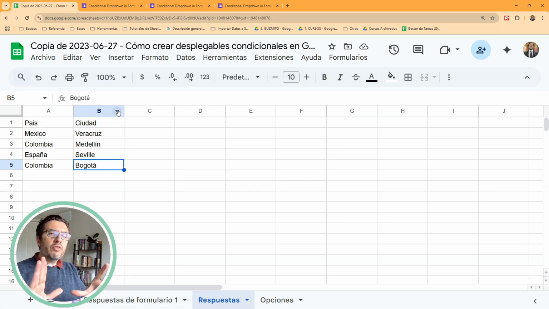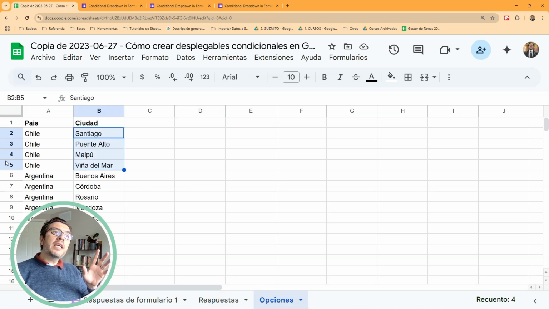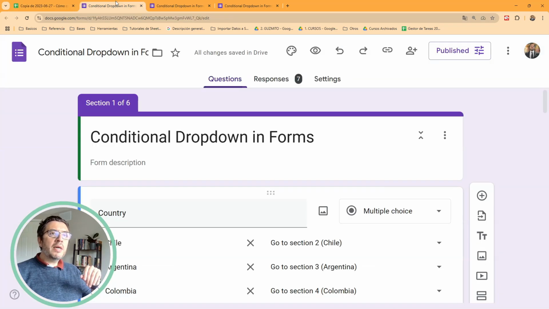The most difficult part to understand and to implement is creating the sections in Google Apps Script. The best part of this is that this will automatically update every time I update my options. So here you're seeing some things in Spanish because this is from my Spanish channel, but of course we're going to do everything in English. So I hope you like it.